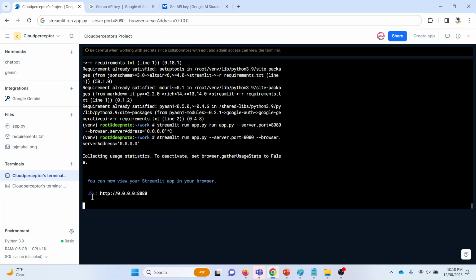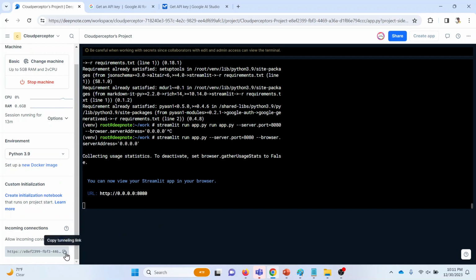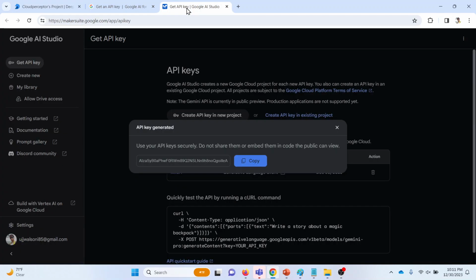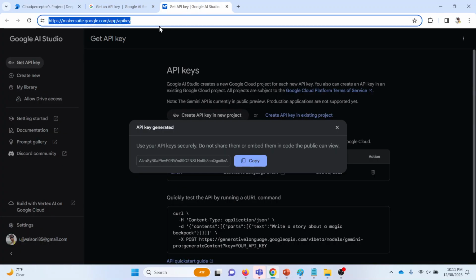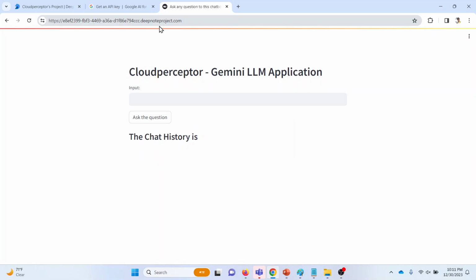You don't need to access this application using this URL. What you have to do is click on the settings, and the URL you see over here, just copy this URL and paste it over here. Click on enter. So it has given you this nice interface.